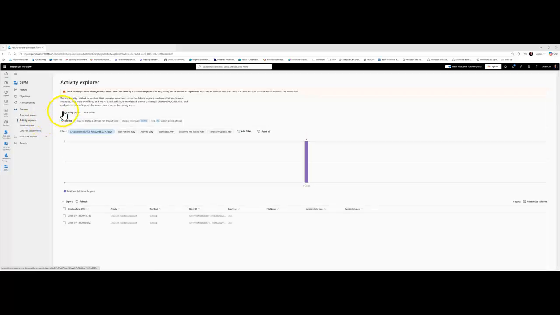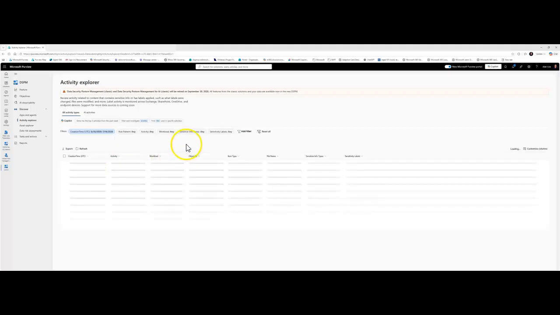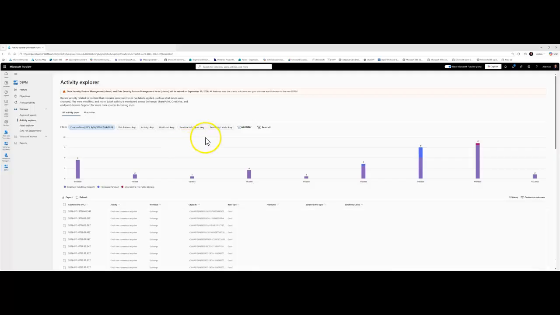All right, then we have the Activity Explorer. So this is where we can review related activity content that contains sensitive information or has labels applied, such as what labels were changed, files that were modified, or more, right? So label activity is monitored across Exchange, SharePoint, OneDrive, et cetera, and in endpoint devices as well. So we can drop this down here. It goes back to 30 days, but we'll just take it to the end of June to now, and we'll just see kind of what happens here.